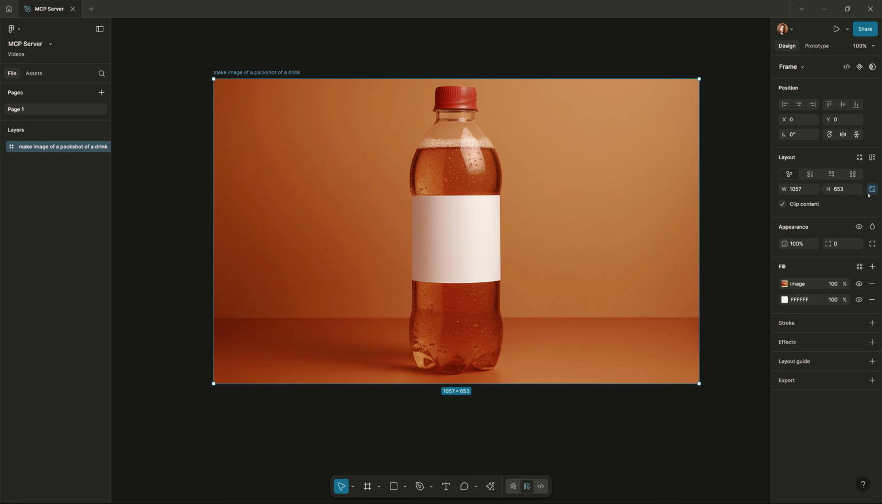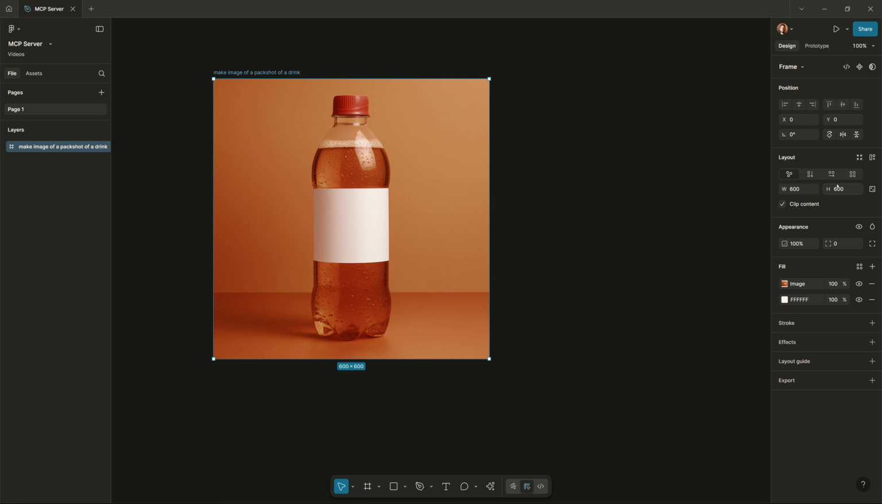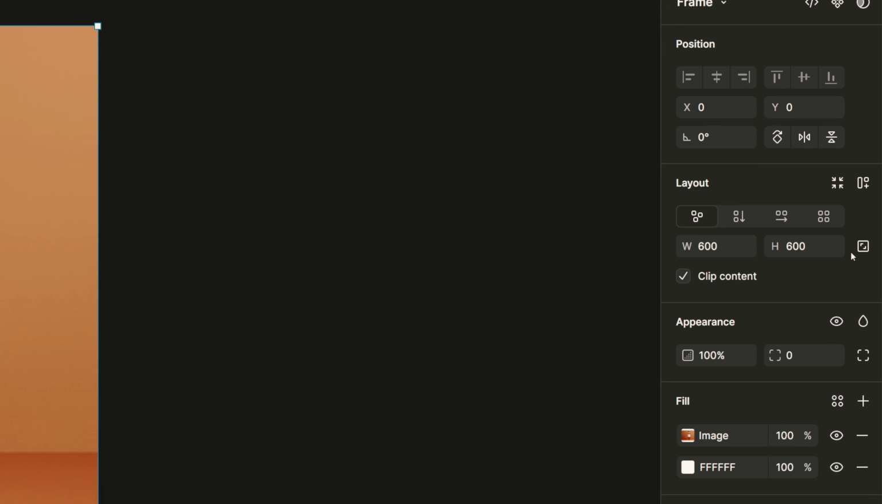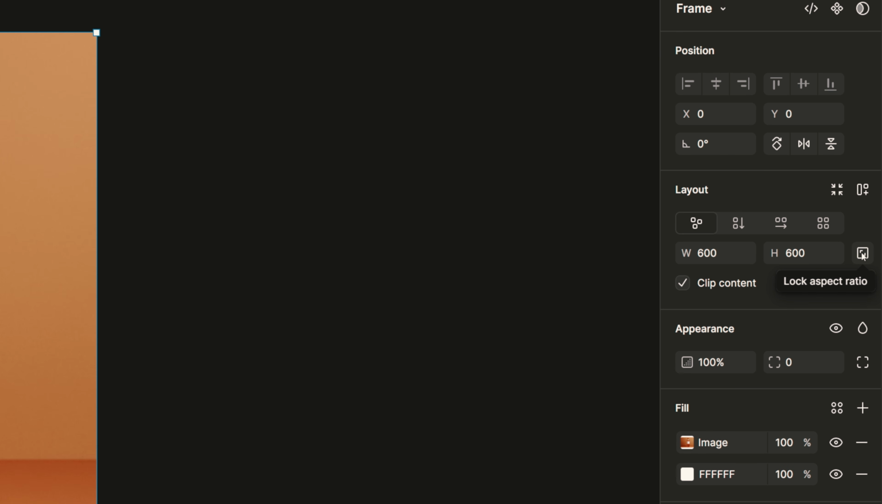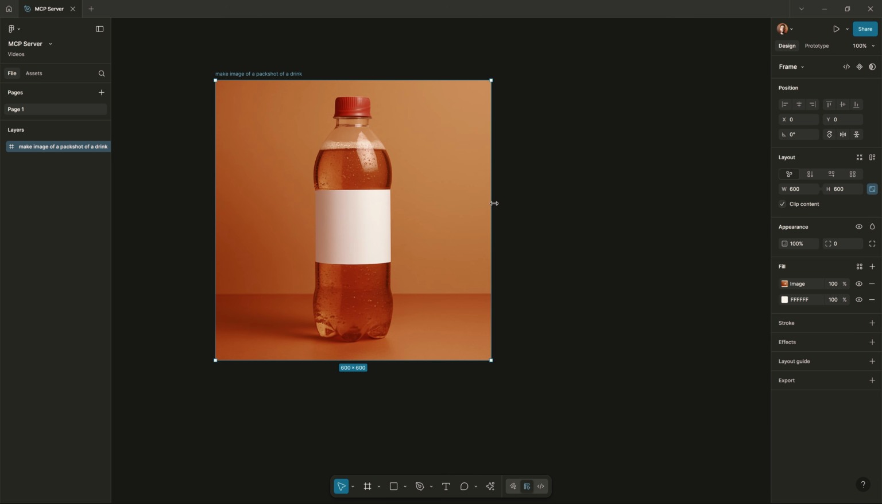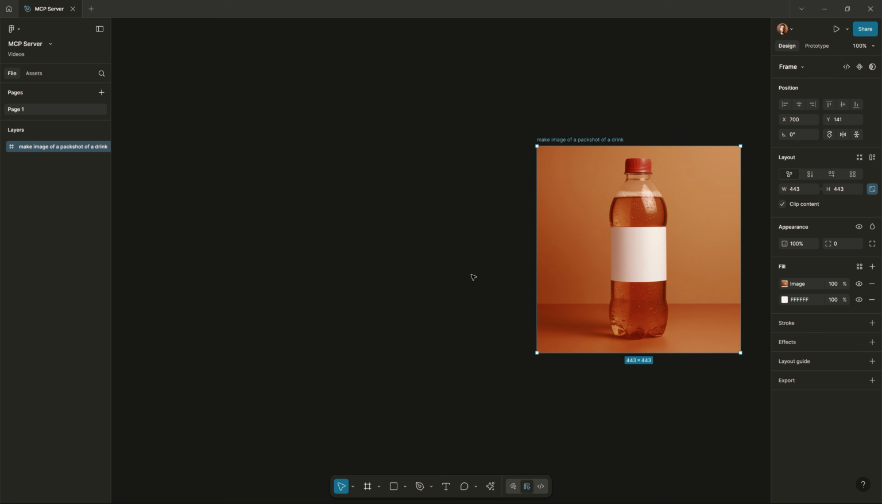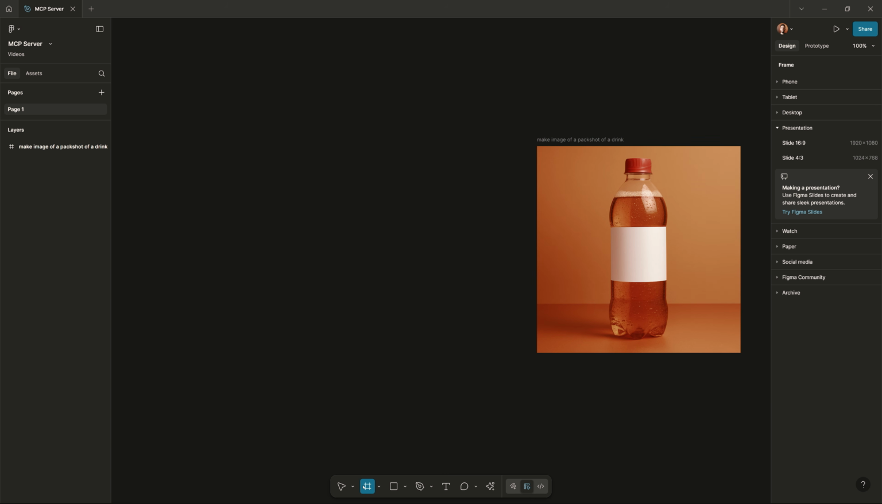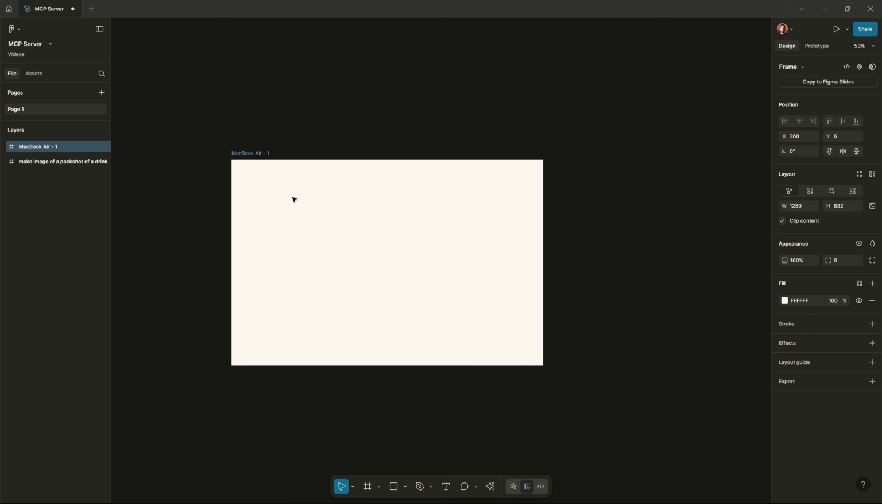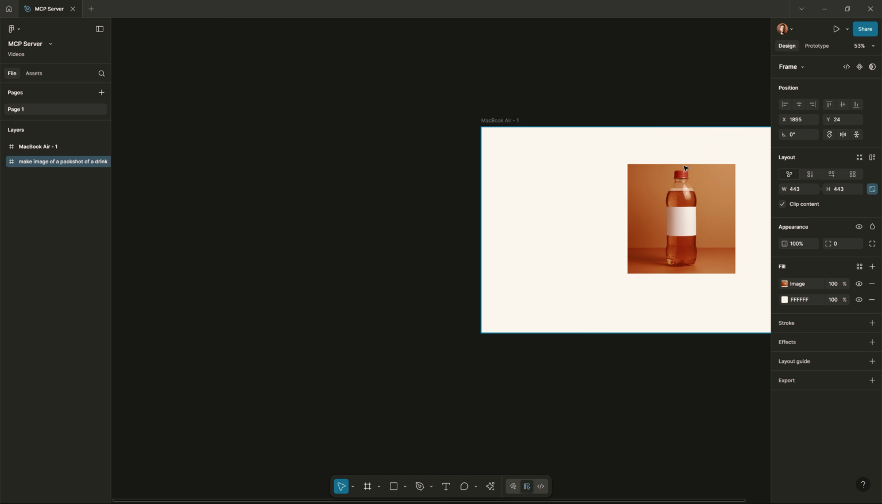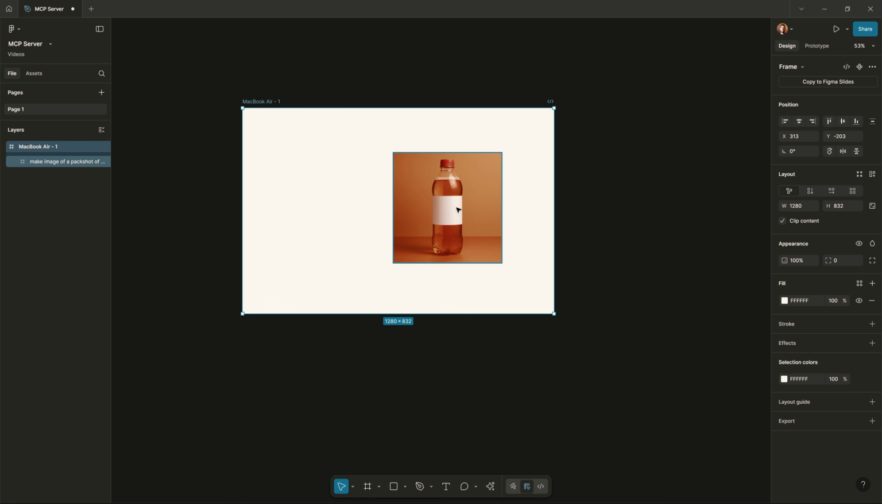Let's make the size 600 by 600. And let's lock the aspect ratio by clicking on the lock aspect ratio. In this way, if we change the size of the image, you can see that we basically maintain the aspect ratio of the image. And now again, I need another frame. Let me maybe use the presets that we have here. MacBook Air, maybe, yeah, works. Now let's drag and drop our image within the parent frame that we have.